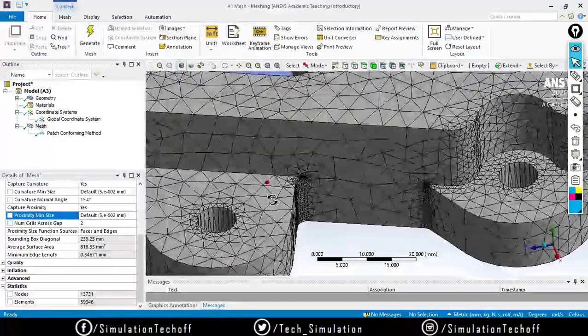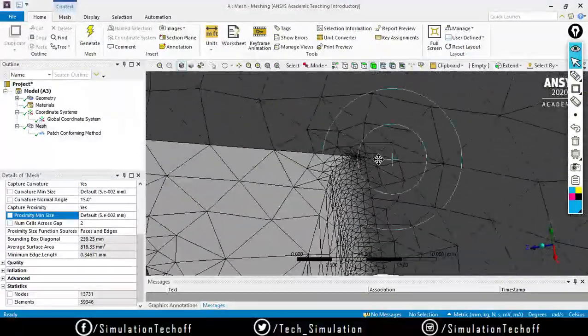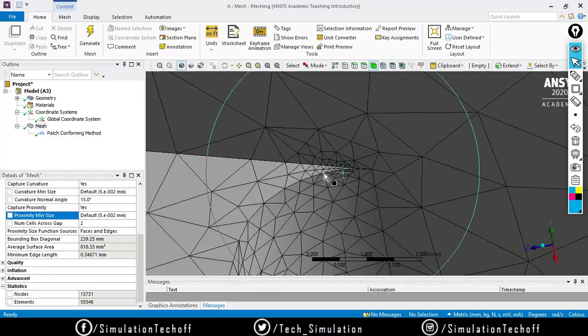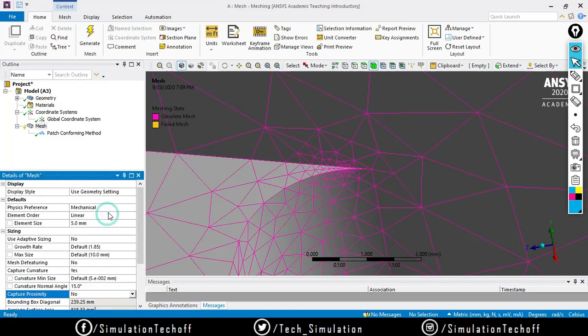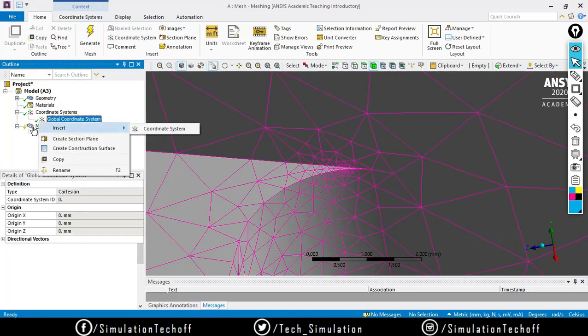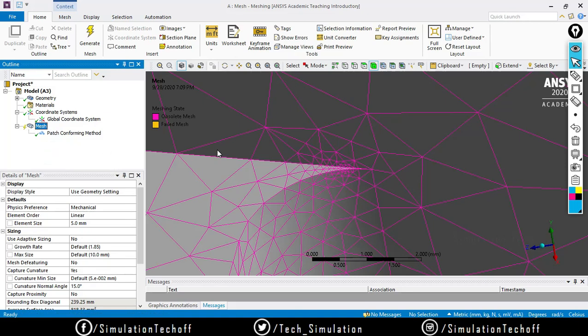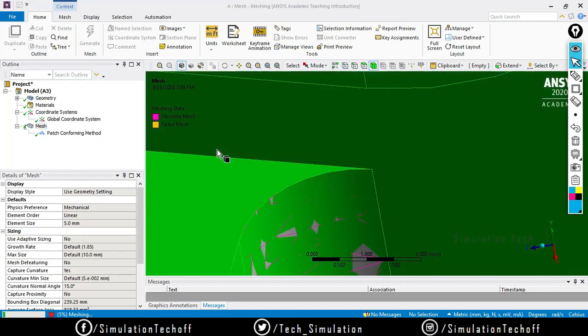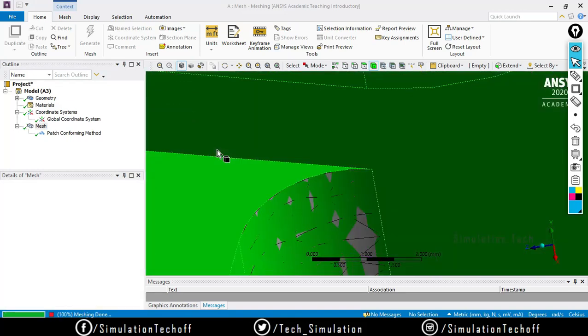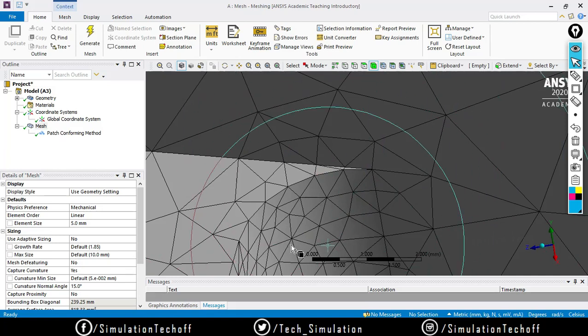See, when it is turned on, in these sharp corners you will get a proper mesh. So if it is turned off, there is no proximity, and try to remesh it. Okay, see, you won't get a proper mesh over this region, like sharp edges or sharp corners.